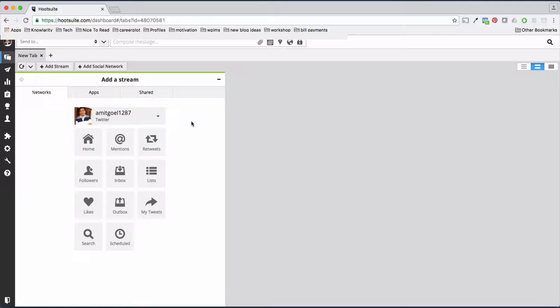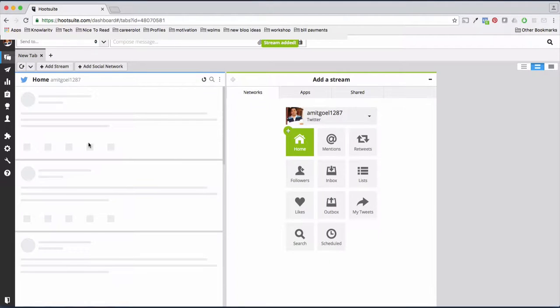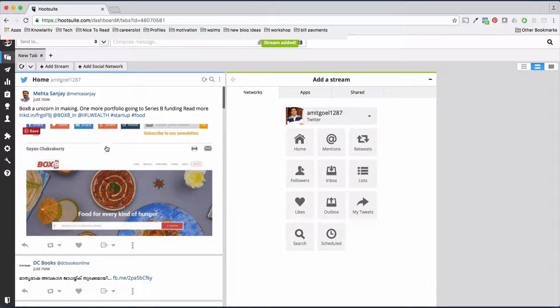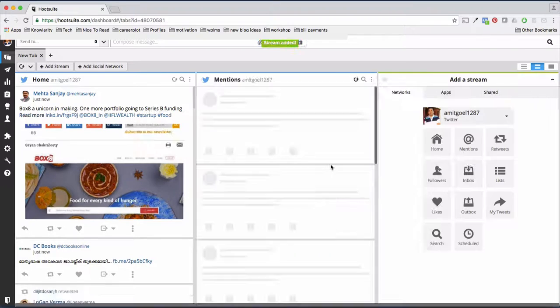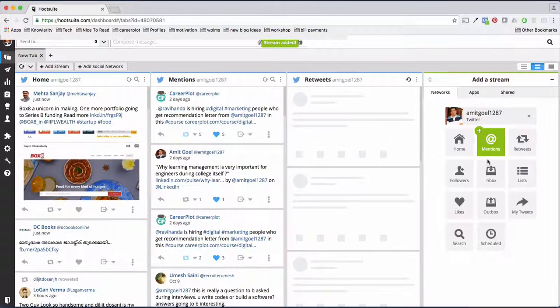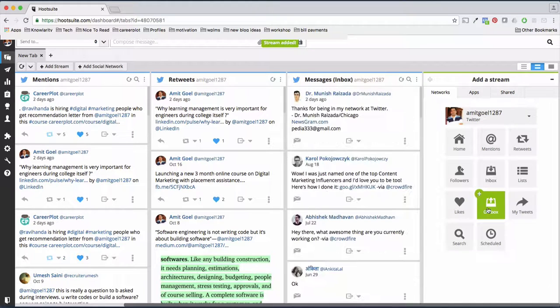Now I want to manage my Twitter account. To manage that, I need to see my home timeline. I need to see who are the people who mention my name or my Twitter handle. Then I want to see the retweets or the inbox messages which are coming in. And of course, I want to schedule tweets. Now HootSuite is a social media management tool. So what you would like to do is to manage all your social media accounts from one place. And you can schedule your posts, or your shares or Facebook posts or tweets from here, or any social media post from here.